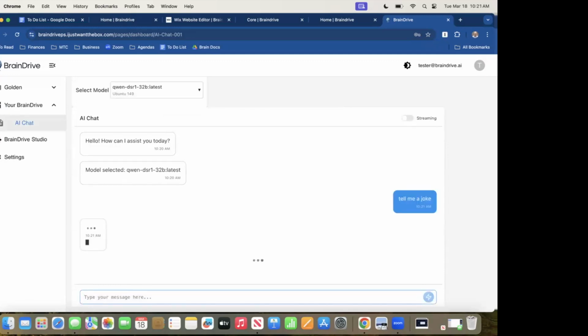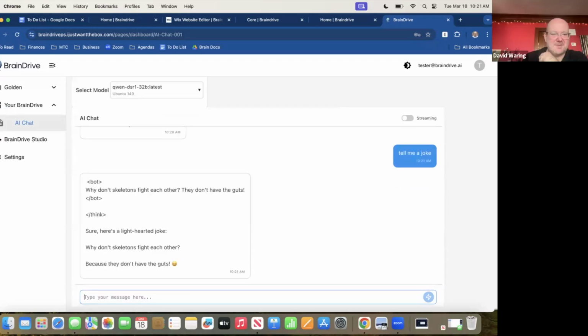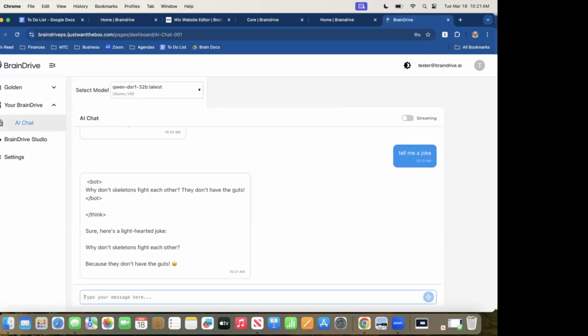But where this little test was kind of, oh, you went with the bigger model, just taking a minute to load up. Fine. Why won't skeletons fight? They don't have the guts. Hey, that's a good one. All right. Yeah, you do the joke because a lot of people do the joke. I do tell me the days of the week type thing.